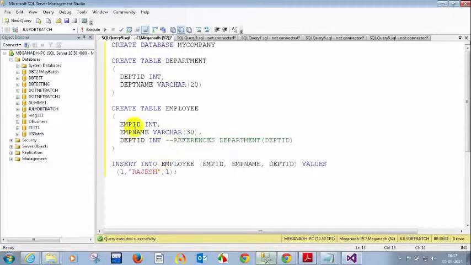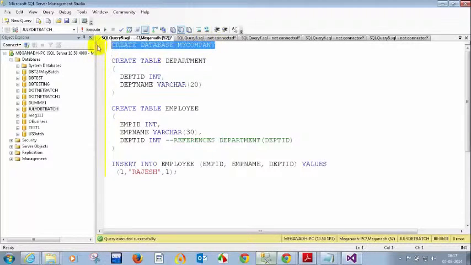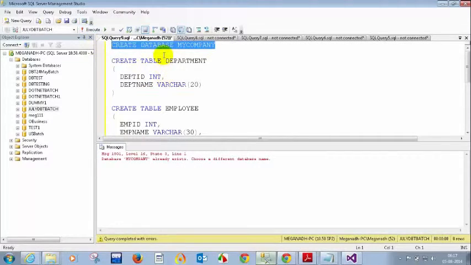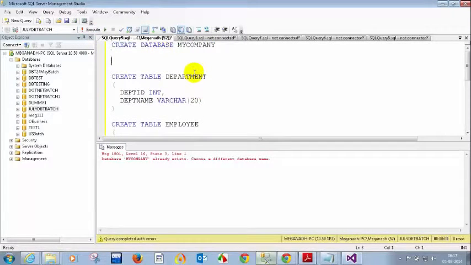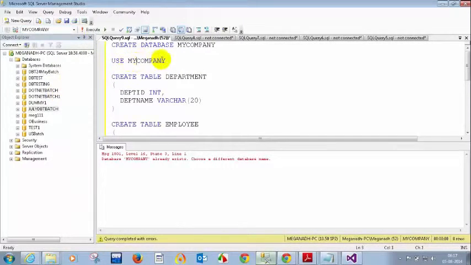Okay, and let me execute this table department. So I need to use, let me create this database my company. So it's already there. So if it is there, I'll use it. So use my company. Either you can type here use my company, or you can select here like this. You can go here and select my company. Both are the same. Even if you type use my company, it'll bring that here.